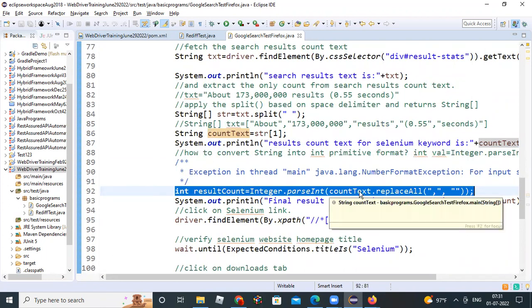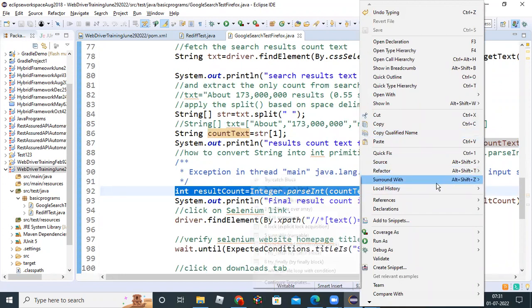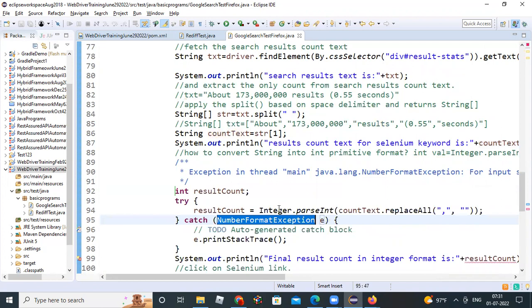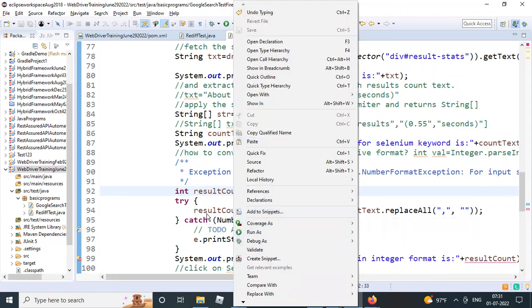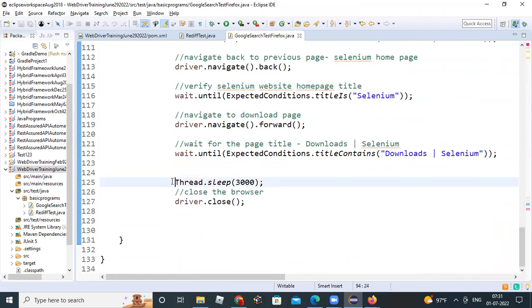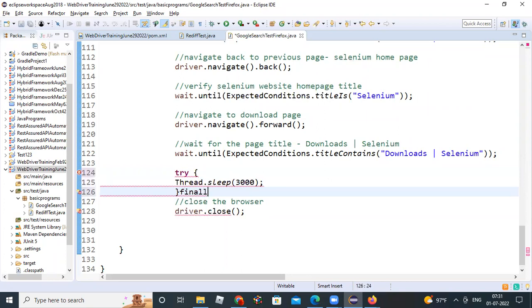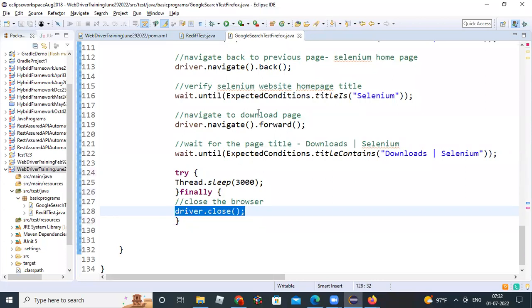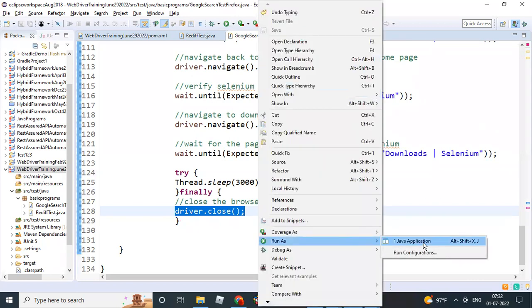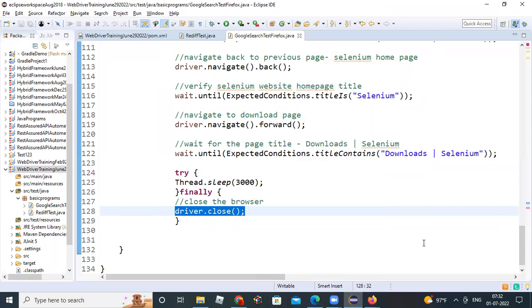What do you need to do? Surround with a try catch block. Whichever line is giving an exception, you put that line inside the try catch block. And also if you always want to execute this, you put this in the try finally block. Finally block code always executes, right? Whatever happens on the top, that's it. So now driver.close will always execute. That's a finally block. These are all Java concepts. So you need to apply them.